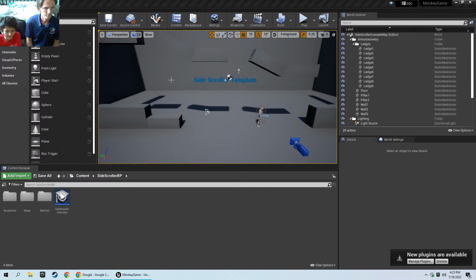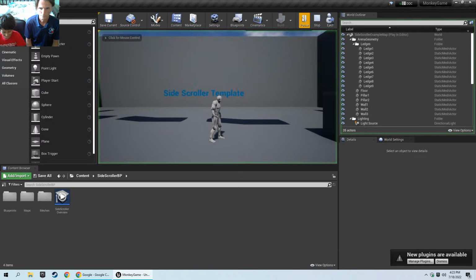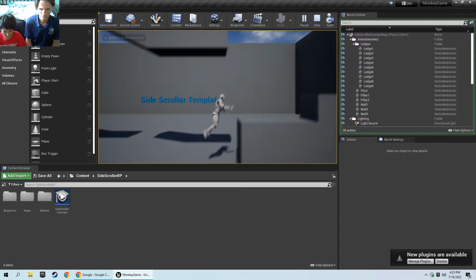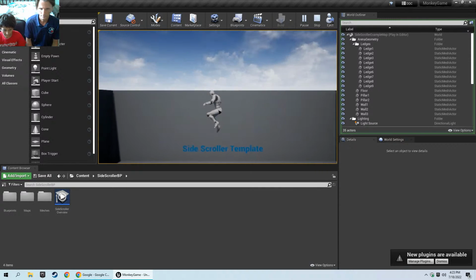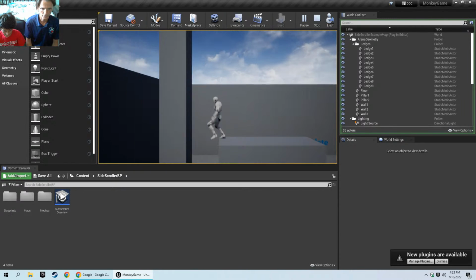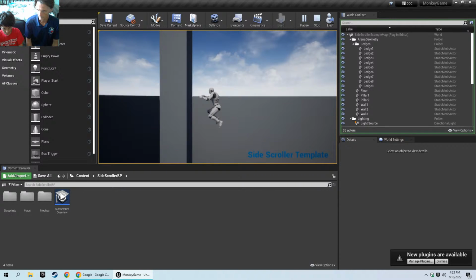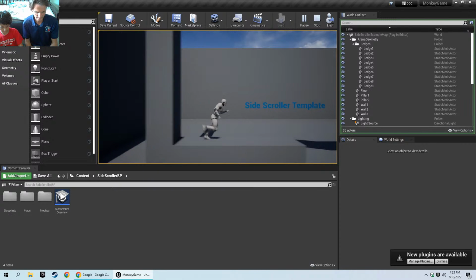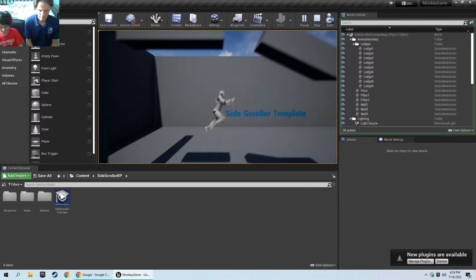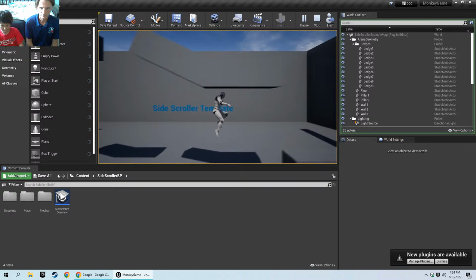So, if you want to start to play the game, then press this, play, and then you press that. You can use the arrow keys on the keyboard to move left and right, up and down. Or if you have a gamepad, you could use that. And also you can use this to jump, the up arrow on the keyboard. You can also use the WASD keys to go up and down, left and right.